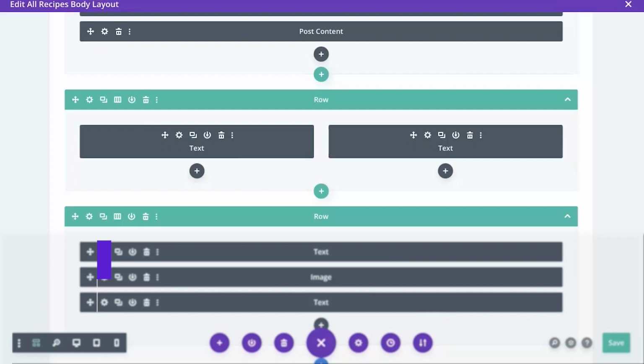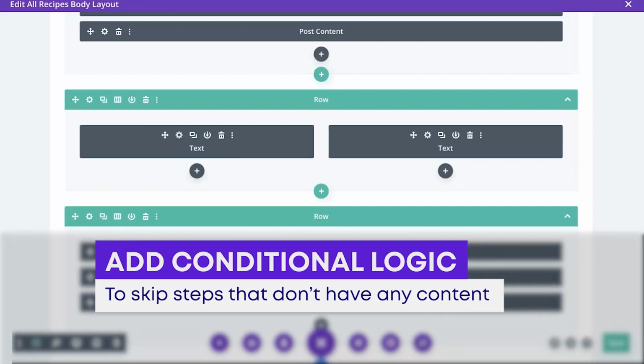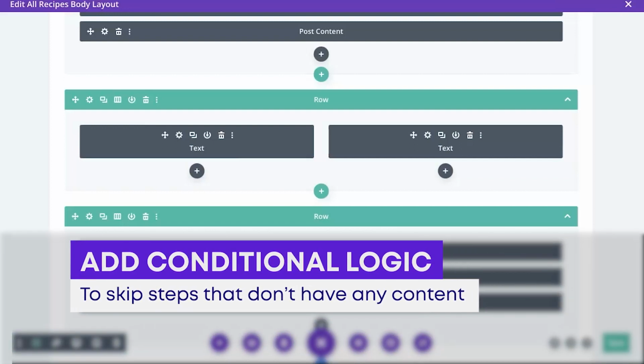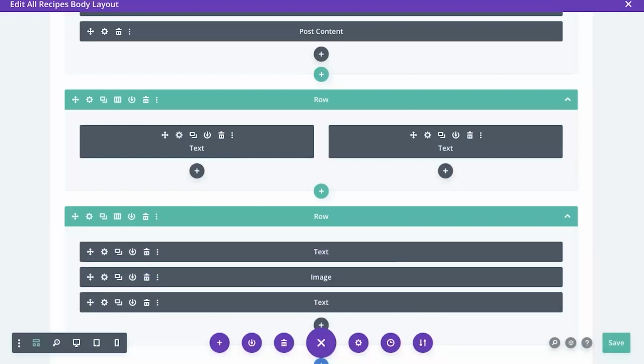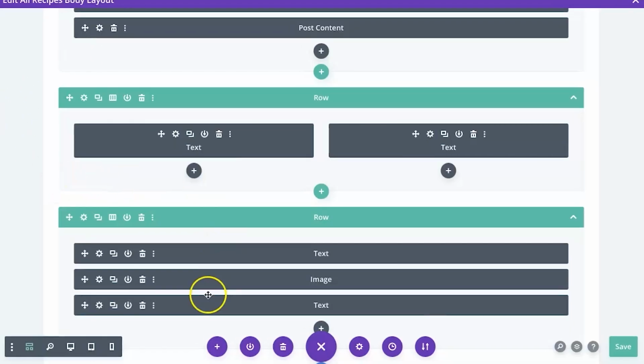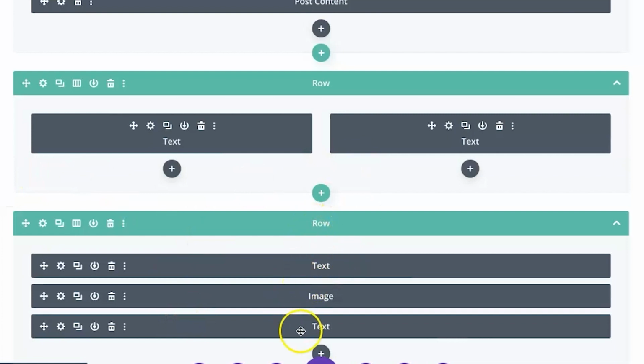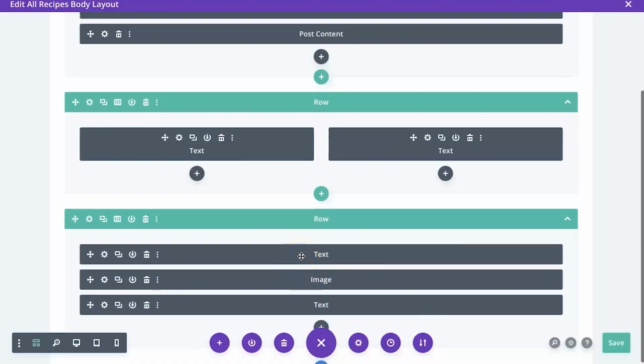Okay, so we're going to add some conditional logic to skip steps that don't have any content, because it'd be silly to try to display a bunch of stuff on the screen. And let me show you how easy that is to do. Now, the way we do this is you might have a few different rows here for each of the steps. Now, the rows should all have some conditional logic on them. I'll show this on the one row, but you'll replicate that on each one for each of the steps if that's something that you have on your site.